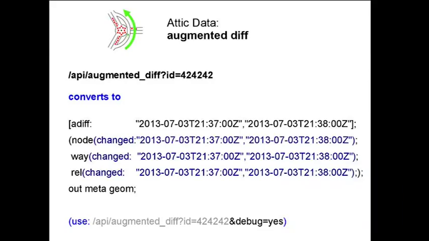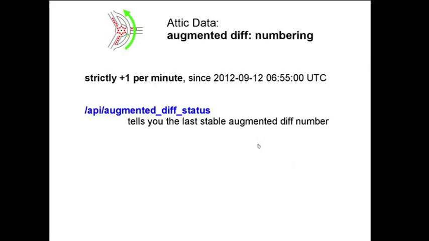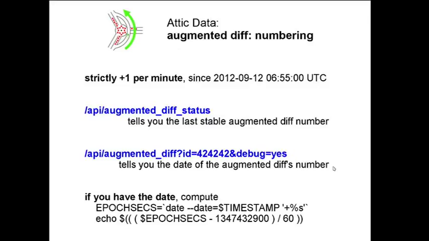Okay, as a detail I should also tell you, if you add debug equals yes, you will see what query is generated, because now you can query for other time spans than a minute. If you want an hour, you just put everywhere here the difference of an hour. Put here 22 o'clock in all four positions and here 21 o'clock in all four positions. So then you get the augmented diffs once per hour. And the augmented diff status will tell you the last stable augmented diff number, which is just derived from the timestamp. So you could also compute it. If you have the date, you could also compute the number by just doing this, commented on a normal comment line. It's just bash syntax.